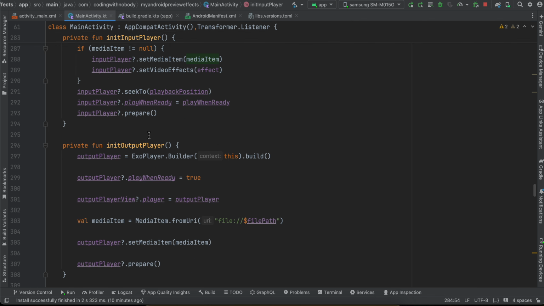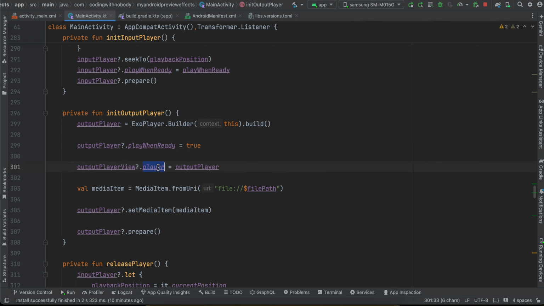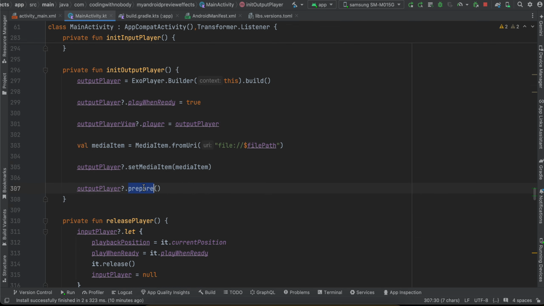Then here we are initializing our output player. So I am creating our output player, play when ready is true again, and here we are creating our player. Then the file path we will get from external storage once the file has been saved. And here we are creating our media item and calling prepare.